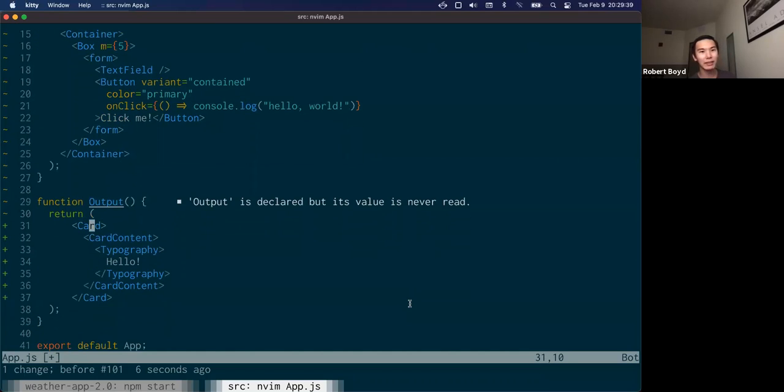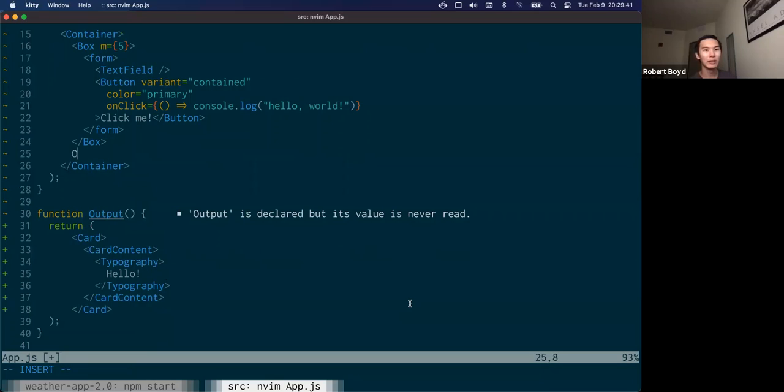So we can extract this output to here, and then you can just use an output component.